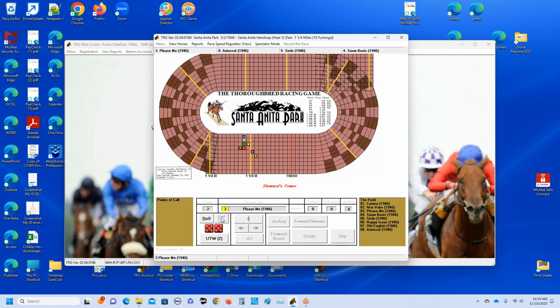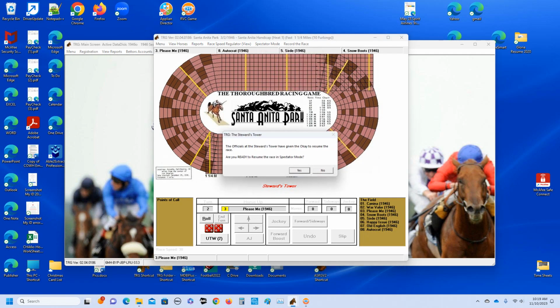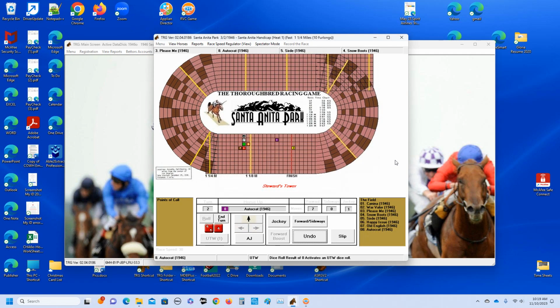So you end your turn, and the cool thing about it, you come back up to spectator mode and just resume spectator, or you can go to the next horse. And probably you see how 3 got out for the second turn first. Here we go into the back stretch. It looks like Autocrat's leading by a very wide margin.